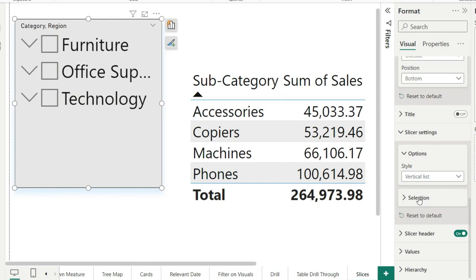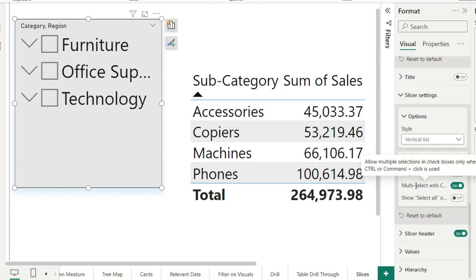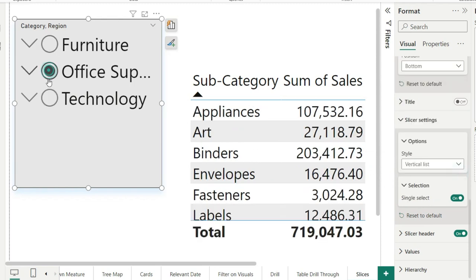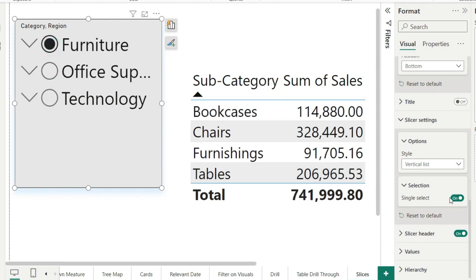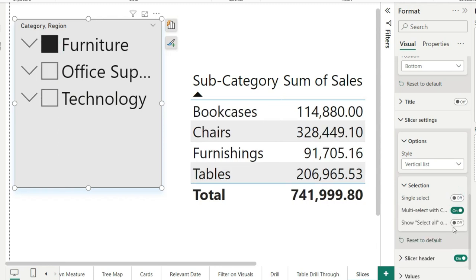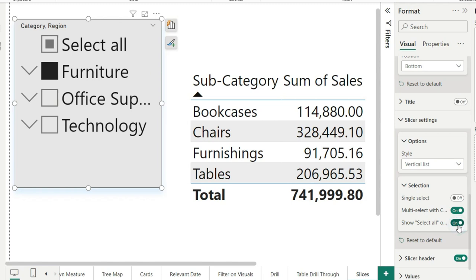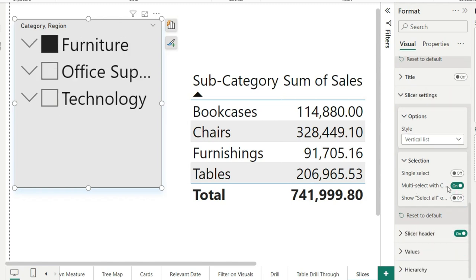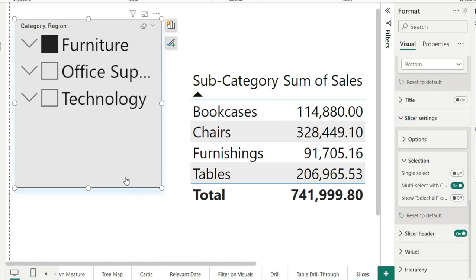Inside the selection, you can also enable the single select, then the radio button will be showing other than the check boxes. You can also enable or disable it, and you can also enable the select all option too. So this is the basic formatting of the text slicer.